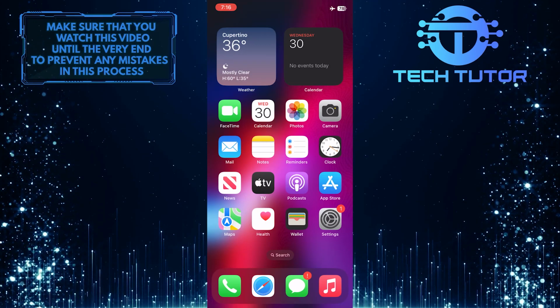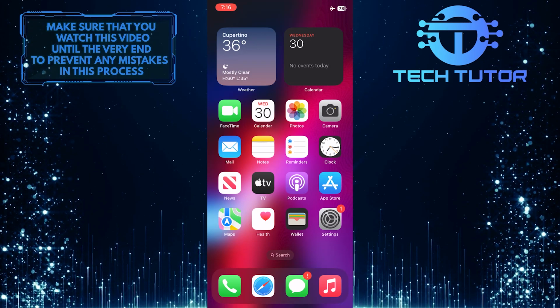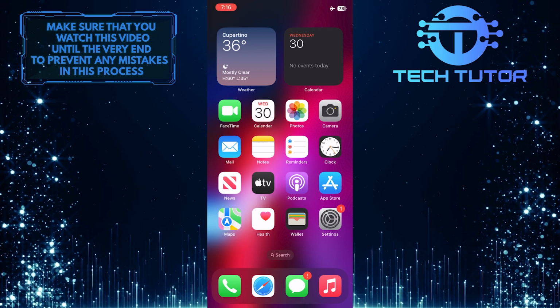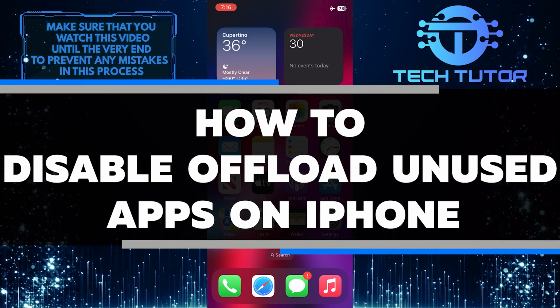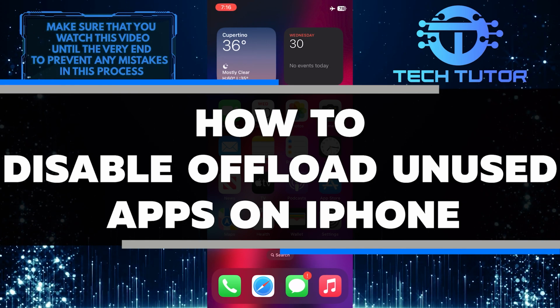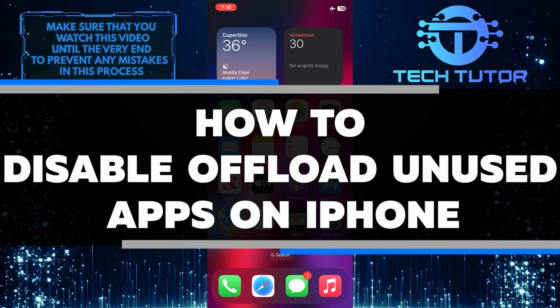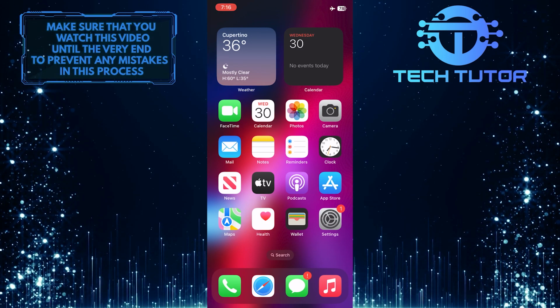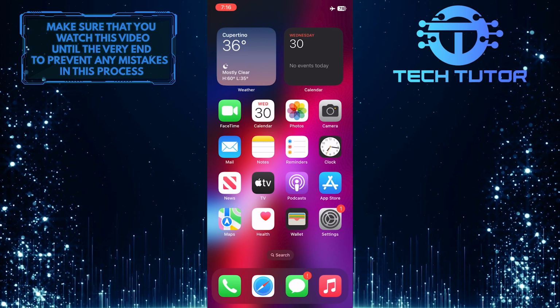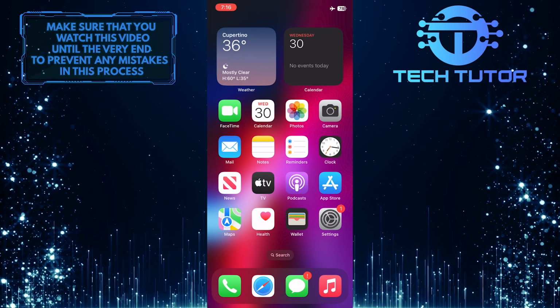Are you tired of your apps disappearing from your iPhone? Does it feel like a huge hassle to constantly be re-downloading them? In this video, I'll show you how to disable offload unused apps on iPhone and prevent apps from vanishing into thin air. I'll walk you through how to easily disable this feature so you can keep your app library intact. Just make sure to watch this video until the very end to learn how.